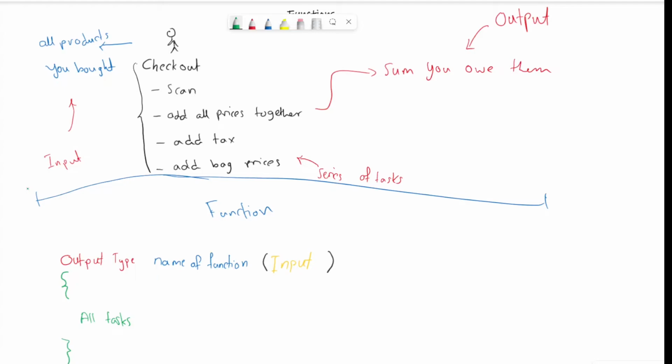So now let's apply this formula to the above example. The first thing that we need is the output type. The output is the sum that we owe the cashier. As we know, this is dollars, so it's going to be a decimal number. If we remember the last session, a decimal number is represented by float. So this is telling the computer that the output of the function is going to be a decimal number. Now we need to name the function, and the best name is probably the name we put here, so we're just going to call that checkout.